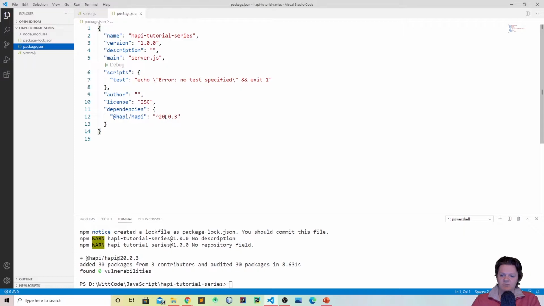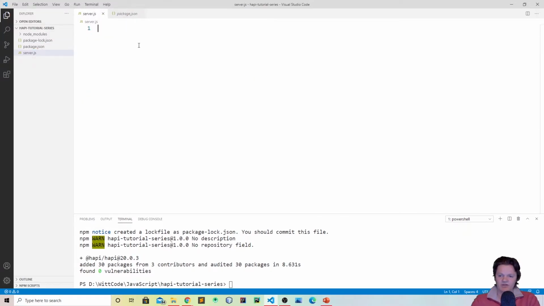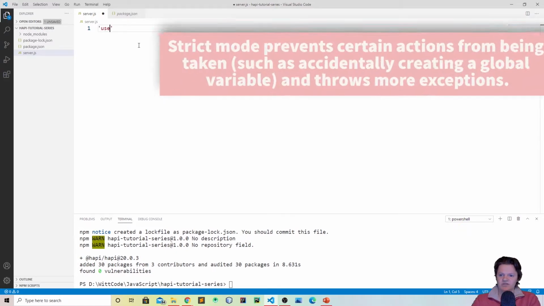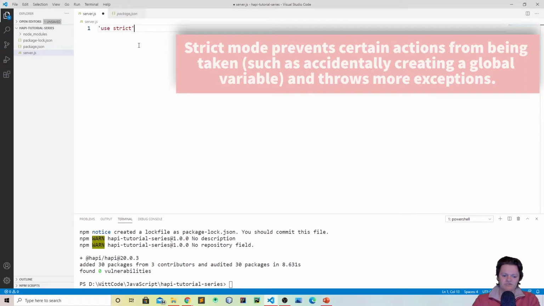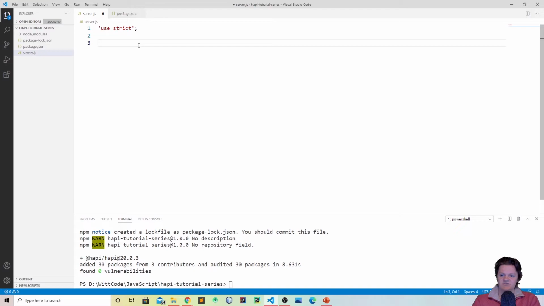Excellent, so you can see it's loaded and we are using 20.0.3. Now that it is loaded, first we're going to be using strict mode throughout this tutorial, so we don't accidentally create any global variables, and it's just a good practice to get into. The next thing we're going to do is import the Hapi module, so we're just going to call it Hapi, and do equals require, and then it should show up at @hapi/hapi.